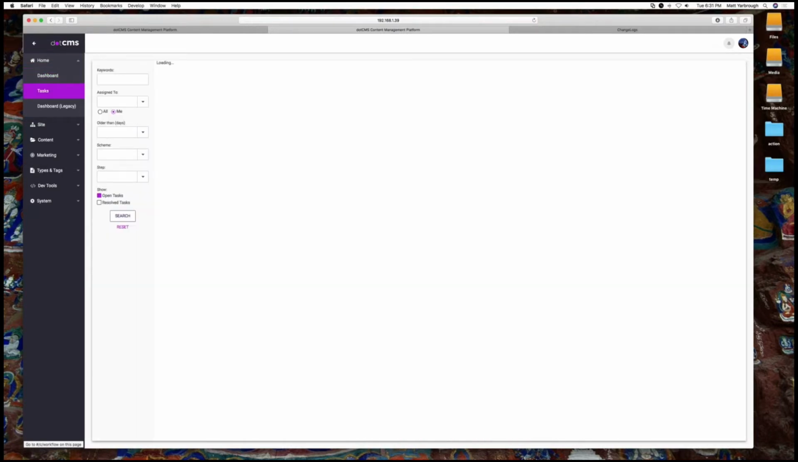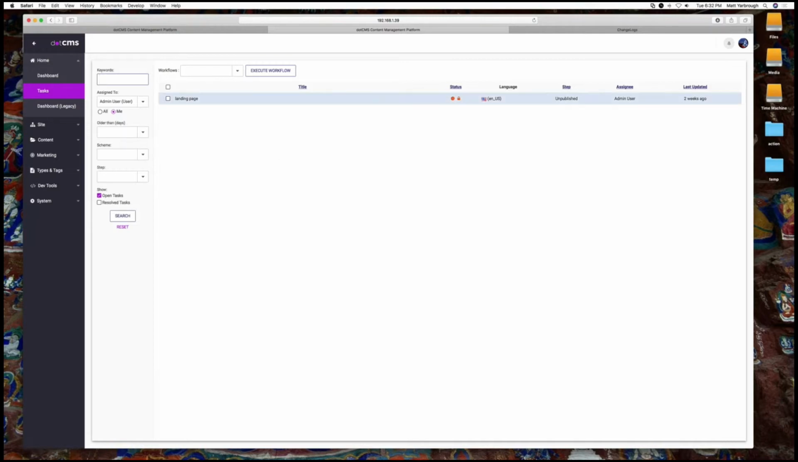There's a task list, which is mostly related to workflows. As someone edits a piece of content, they hit save, and the workflow associated says, oh, okay, well, before anything else happens, this script has to be reviewed by our legal department. And so someone who is a member of the legal department will log in, and they'll see a task there of review the landing page, for example, before it can go on to the next step in the workflow.